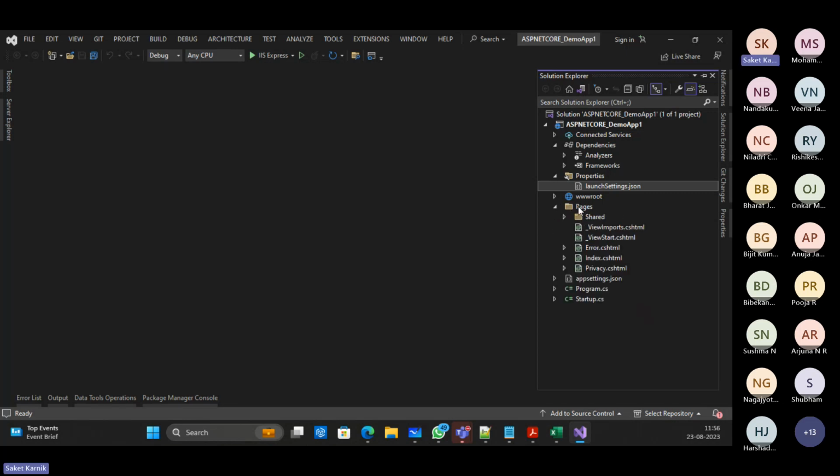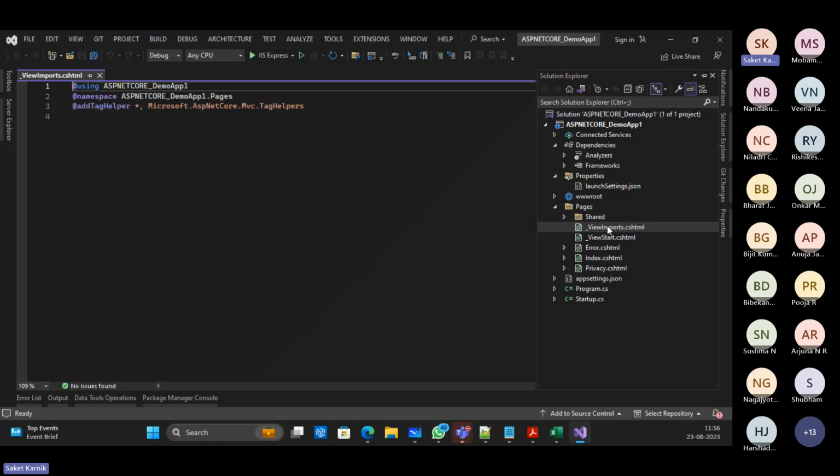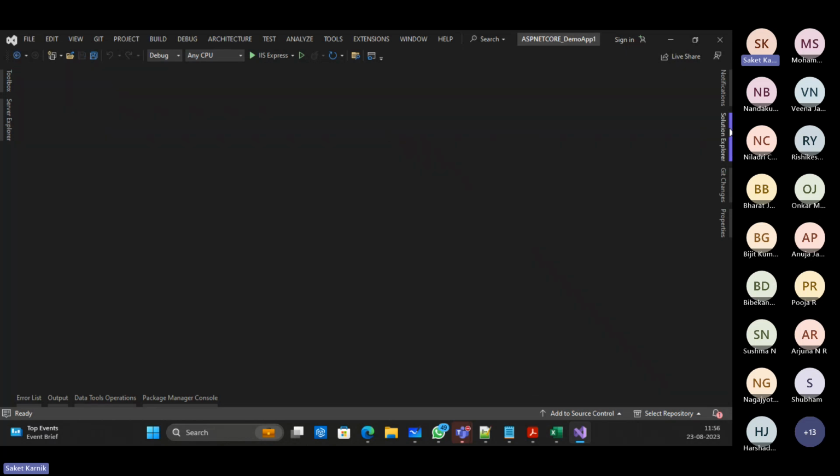Then you have pages, because it's a standard web application we have created, not the MVC one. In MVC, you will have controllers, models, and views folders instead of pages. Any shared code goes in shared, and specific code goes here in individual pages. So you have index.cshtml, which is actually your home page, privacy.cshtml, which represents your privacy policies, and error.cshtml, displayed in case there is any unhandled exception, right?